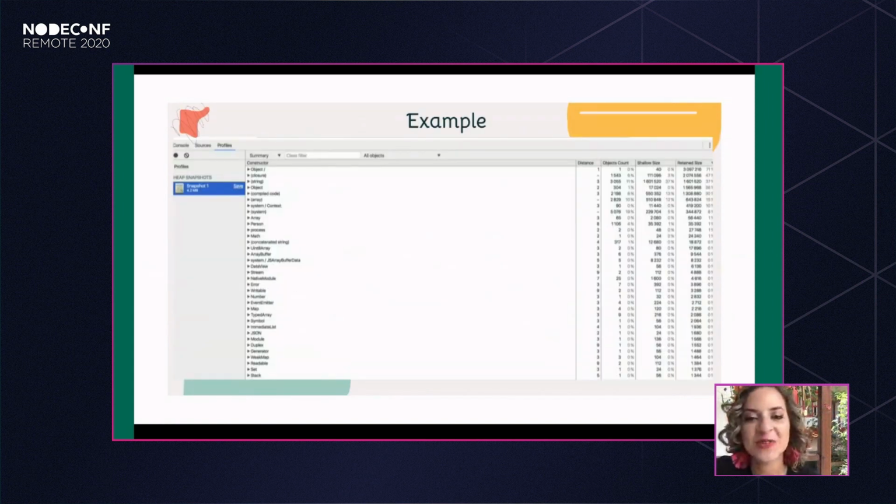Chrome DevTools allows you to compare snapshots, and you can identify objects in memory that will help you narrow down when there is a memory leak that might be occurring. So this is how it looks at a very high level.